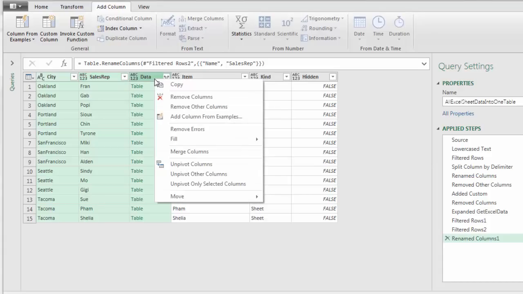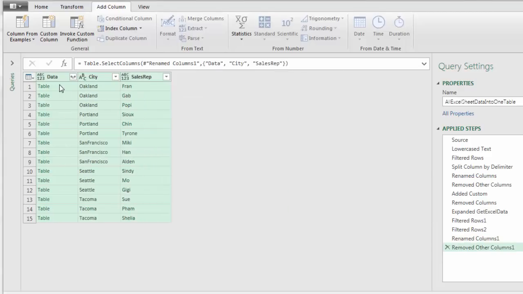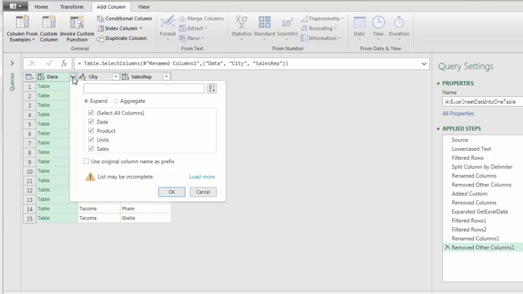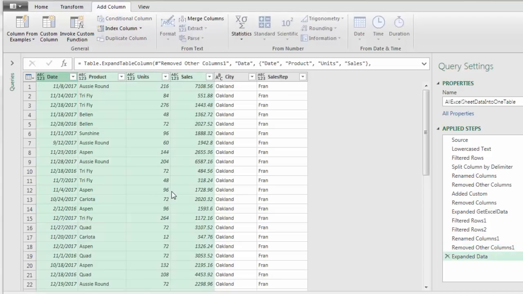Now, first I need to right-click, remove other columns. Now, notice that column is first. I can click expand, uncheck that one. I want all 4 columns. Click OK. And that is absolutely amazing. Date, product, unit, sales, city, and sales rep. Now, we, of course, turned off the option for data type. But no problem. We usually want to save that one to the end.